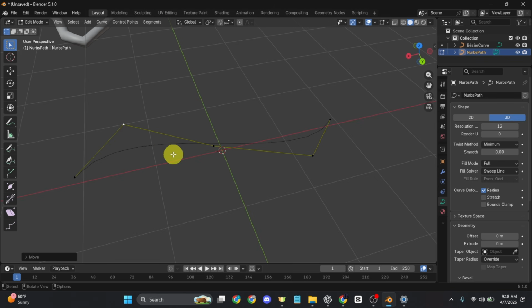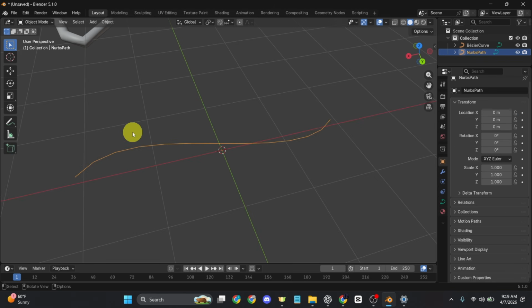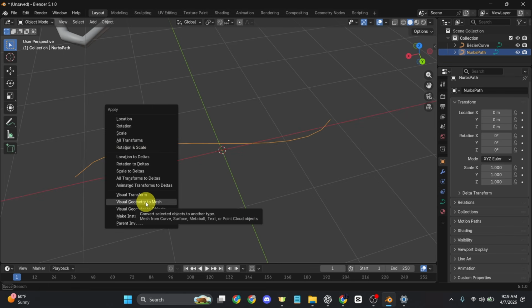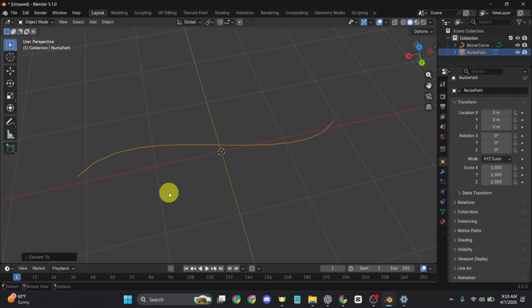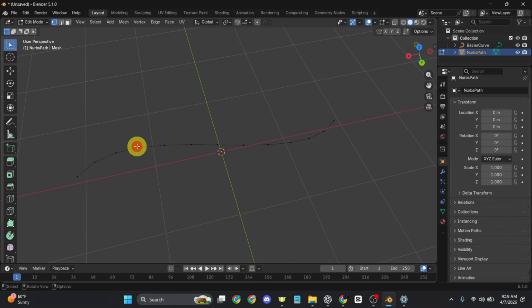Now let's talk about converting a curve into a mesh. Sometimes you want to edit the object like a normal mesh. To do that, just press Ctrl A and you can choose the visual geometry to mesh like so. Now just press the Tab key on the keyboard and you will see vertices, edges or faces like a regular object.